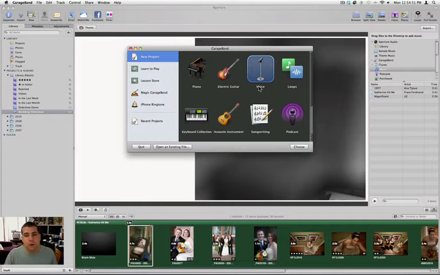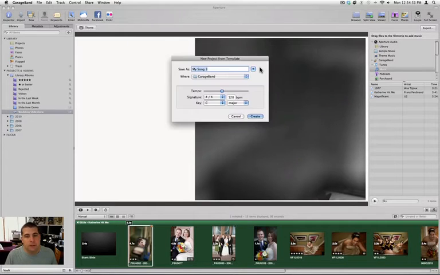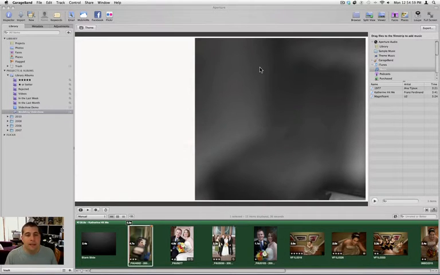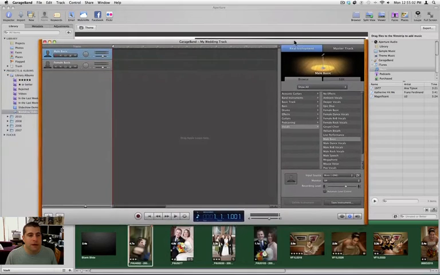So I'm going to set up a new GarageBand voice track. I'm going to choose track, call it My Wedding Track, and say create, and it's going to make me a new file. When it makes me that new file, I'm simply set up to record audio here. And I'm going to hit the record button.